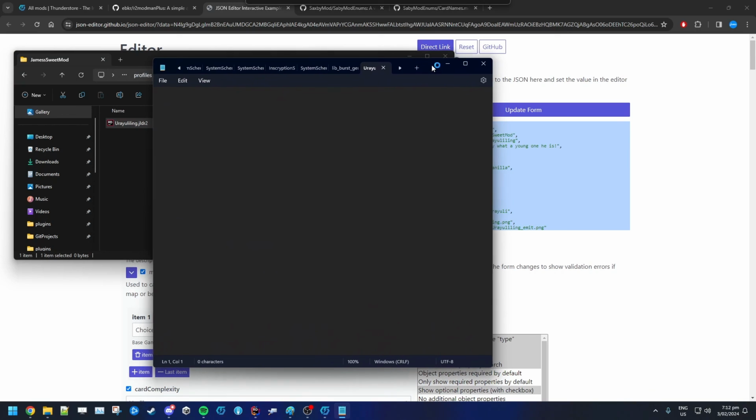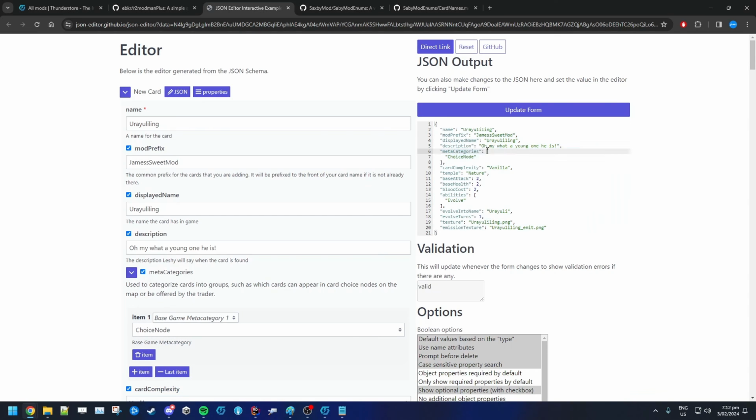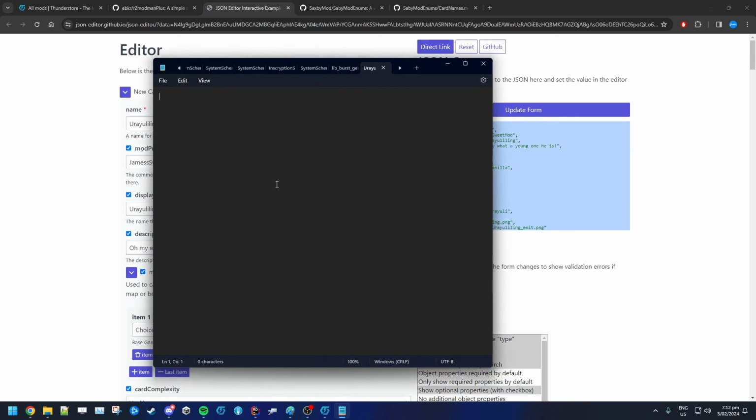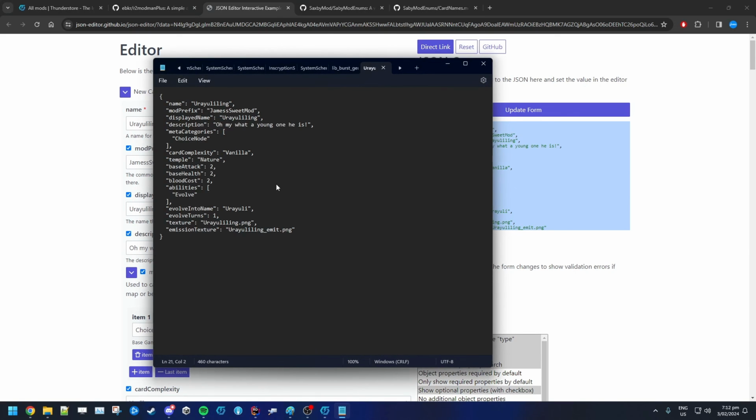Here we are. And then we just want to go and paste all of the stuff in that we copied previously. And paste. And there we go. Now the game should load up our card into the game. But we need to have our image. We haven't got an image yet. So we're going to do that in the next video.